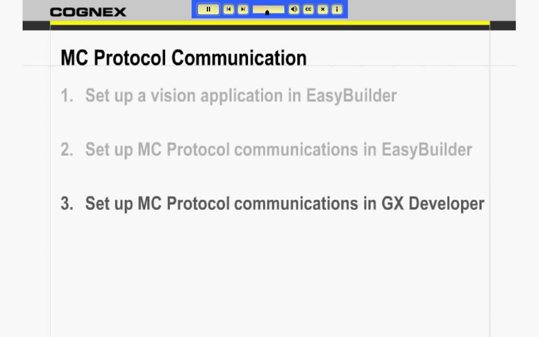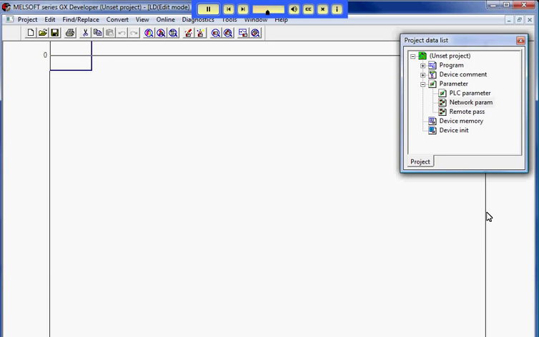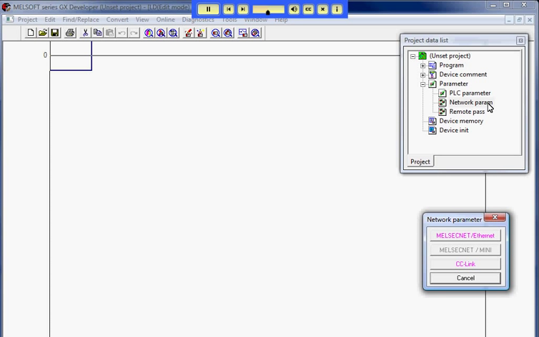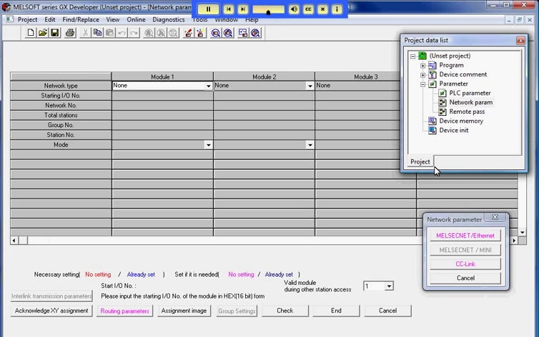In the third step, we will set up MC Protocol communications in GX Developer. Now, I'll use GX Developer to set up the PLC to communicate over MC Protocol. First, I select Network Parameters and bring up the communication settings. I'll select Ethernet for the network type, set the starting I/O and the station information.